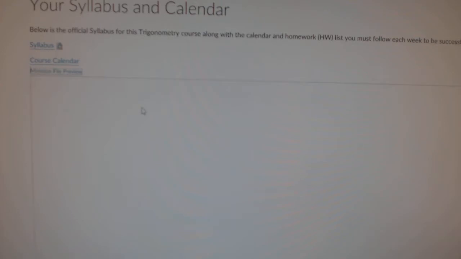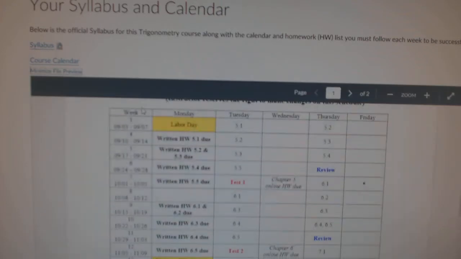The course calendar tells you when things are due, the written homework especially. The online homework, it tells you when it's due by nature of the beast that it is. But this is when homework is due. This is how many sections you should do each week. This is when your in-person tests are. Everything is documented on here. You won't have any online tests, so everything is in person. You have online homework plus some written homework that you have to turn in.